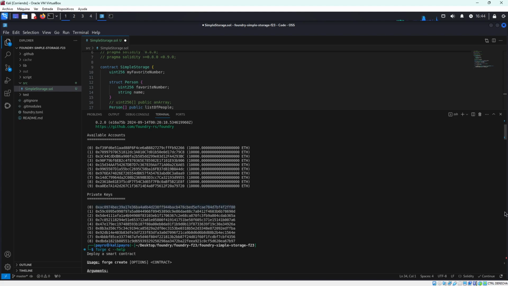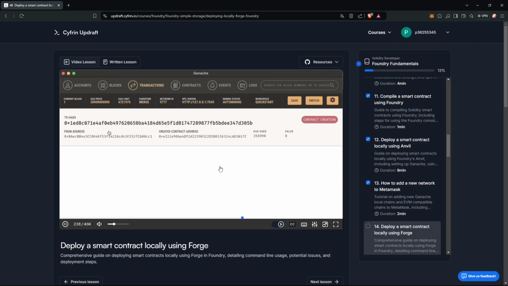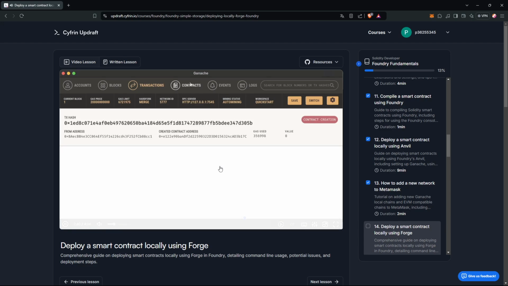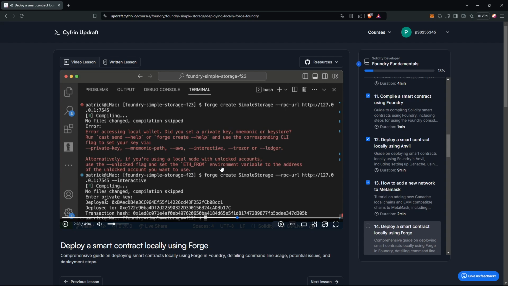Now, if you're working with Ganache, we can now hit done here. We go to blocks. We see we created a new block. We go to transactions. We can see that we sent a transaction and we created a contract.